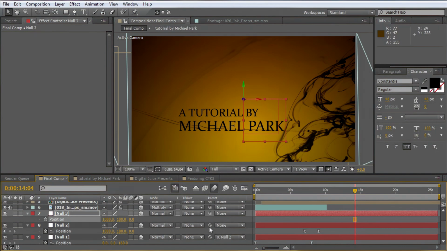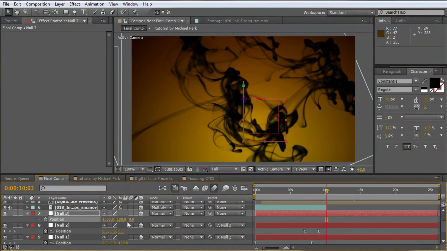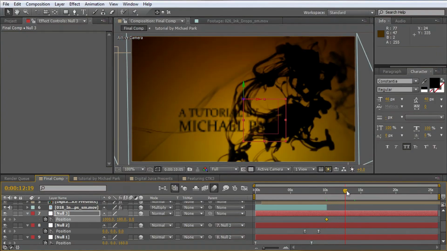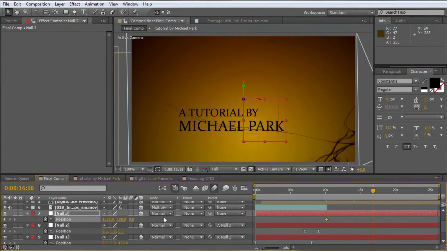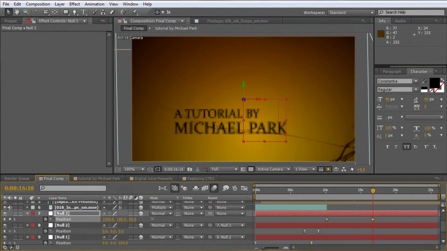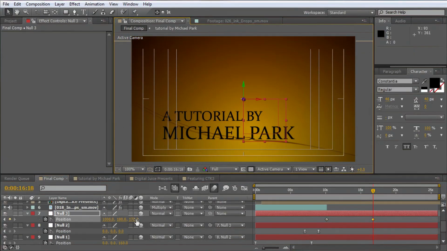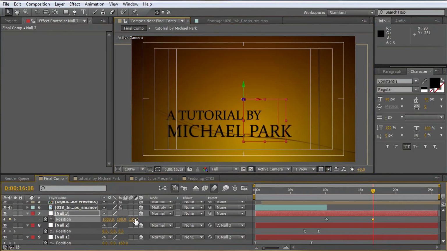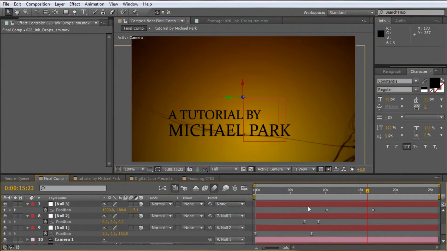I'm going to parent null 2 to null 3, come back here to where this just starts coming on, and I'm going to set a keyframe for the position, and then as this comes on all the way through about 20 seconds or so, maybe 16 seconds, we're going to push in on this null. Bring up our title action safe to make sure we're not getting illegal here. I think that looks pretty good. 130. And once again, we'll easy ease the keyframes.